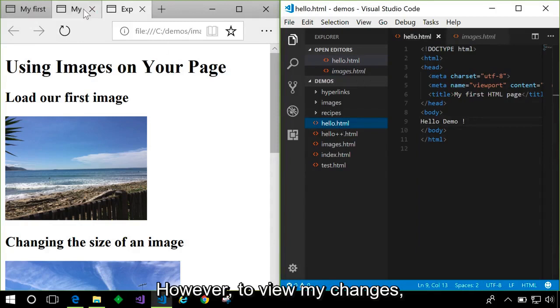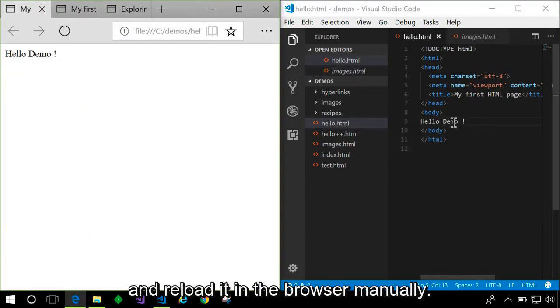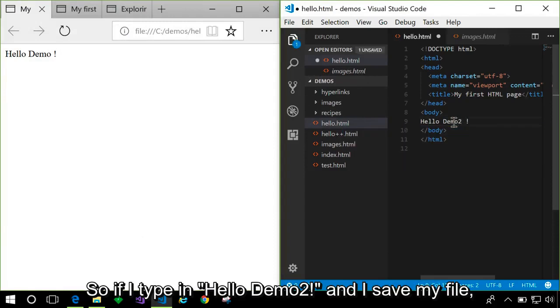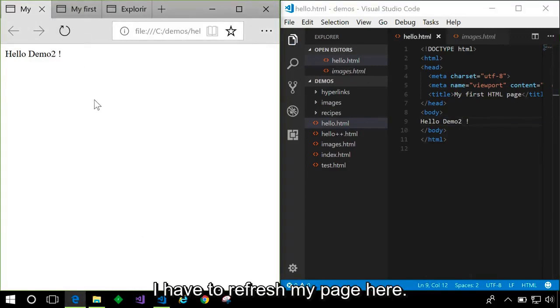However, to view my changes, I still have to save my file and reload it in the browser manually. So if I type in hello demo2 and I save my file, you can see there's still no change. I have to refresh my page here.